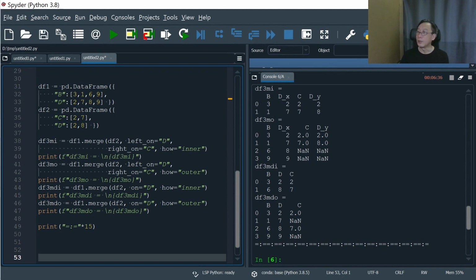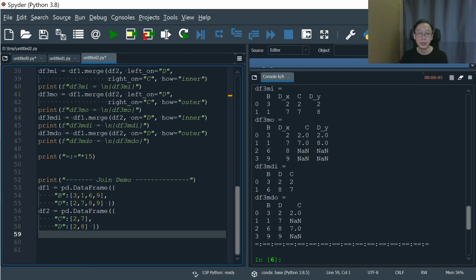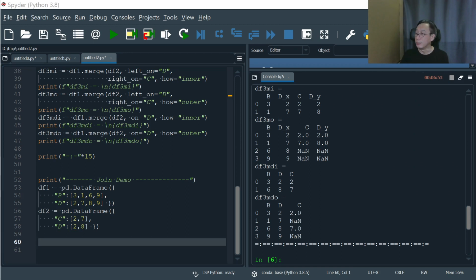Finally, let's look at our dot join command. Okay, so we're going to print a line to separate our outputs. We'll create df1, df2 again. I mean, it's the same, but no harm. So we are going to do the same fanning out of the commands, essentially.